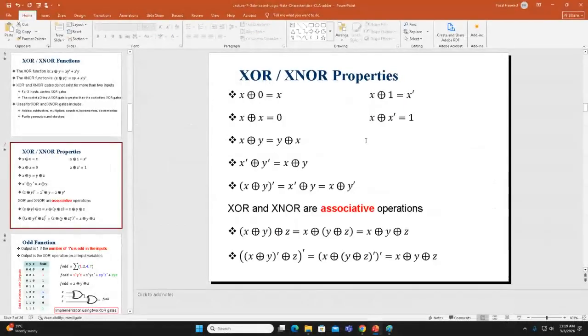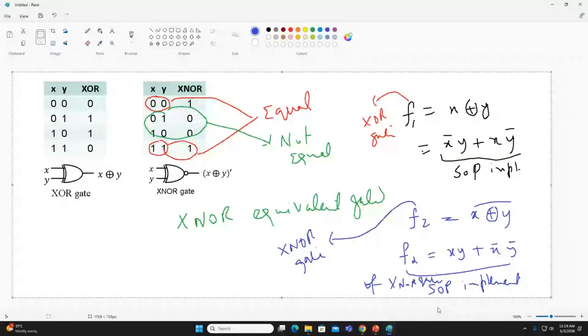Okay, now let's assume we say that there is a function f.